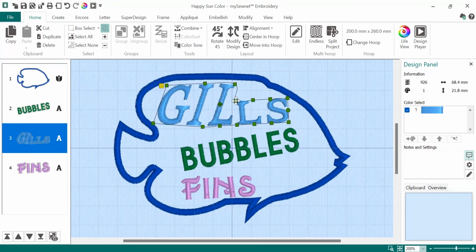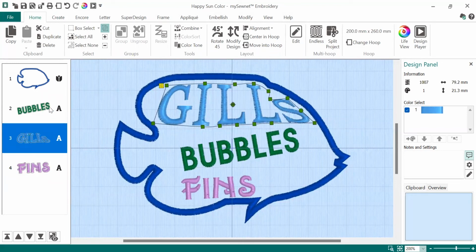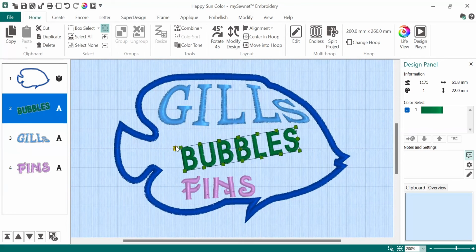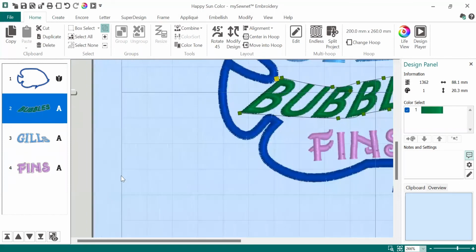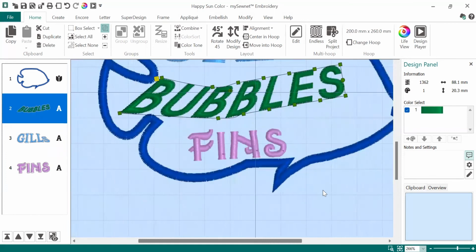And you might want to get a little creative, stretch it out a line a little bit. Let's take that S and pull it down here. All right, so we've got gills. Now we're going to go over here and grab bubbles. Grab that corner, bring it over, grab this corner. And let's go up and grab this little guide.